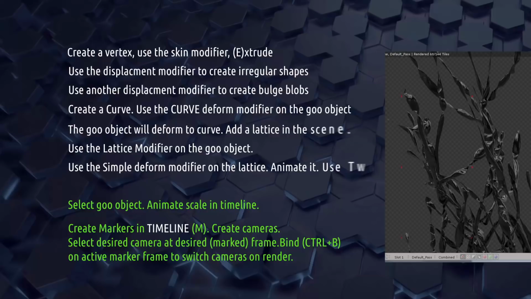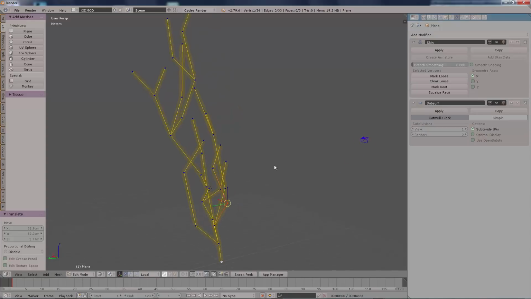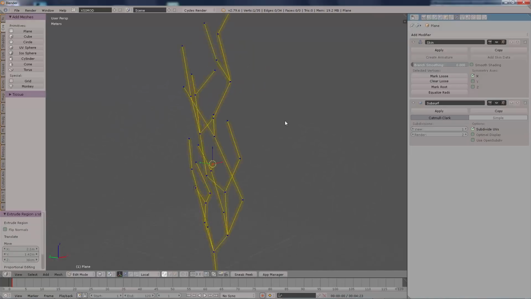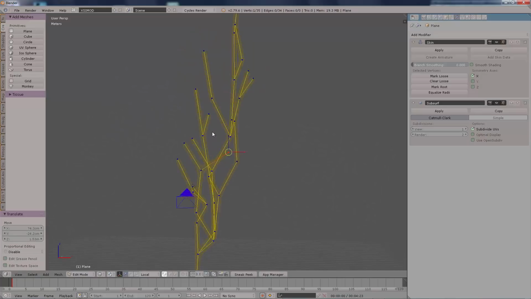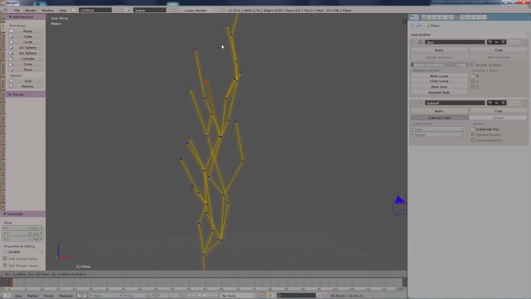It's pretty easy once you get the hang of this, and we're going to create a vertex and then use the skin modifier. We're going to extrude it and then create these branch-like shapes. And after using all those modifiers, we're going to keep on adding more effects, post effects, and then later on render with a farming service called Leonardo Render. You probably heard of this at the Blender conference, and it's such an amazing service.